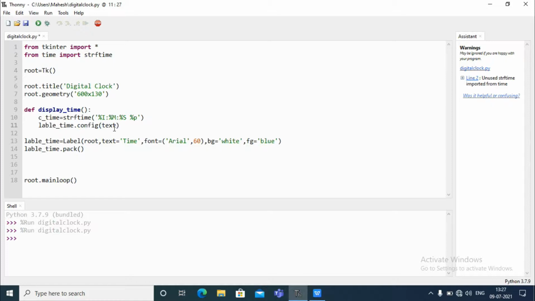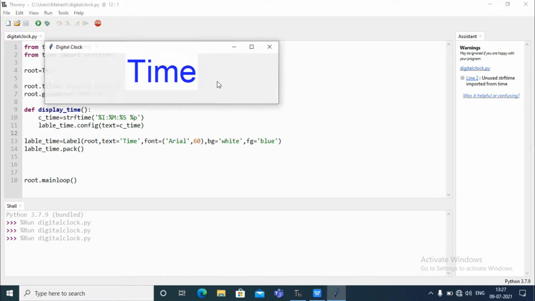And now first we will run again. Oh sorry, we didn't call the function, right? So there is no change. Simply call the function now, display_time. Yeah, again run the code.